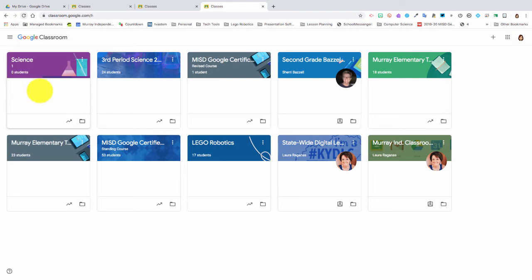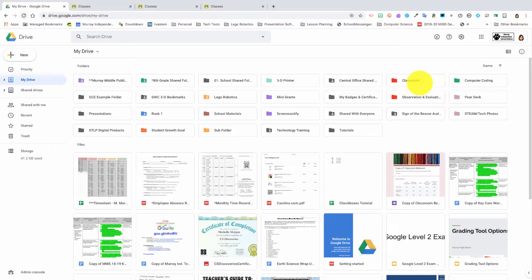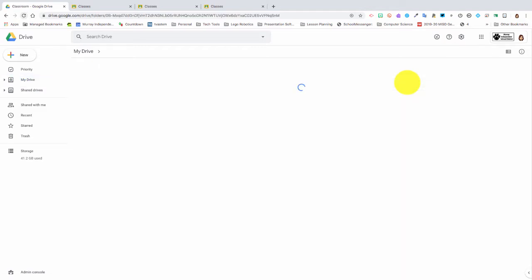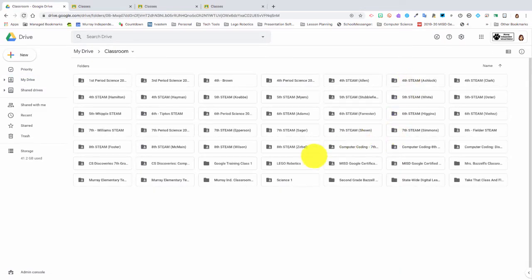The other thing that is really cool about Google Classroom is that when you create a class in Google Classroom, it automatically creates a folder in Google Drive for you. So if I go back and look at my Google Drive, I will see that I'm going to have a folder called Classroom. Now, I did not create this folder. When I signed in and started using Google Classroom, this folder was automatically created for me in my Google Drive. When I click on it, all the classes that I have in Google Classroom show up here.